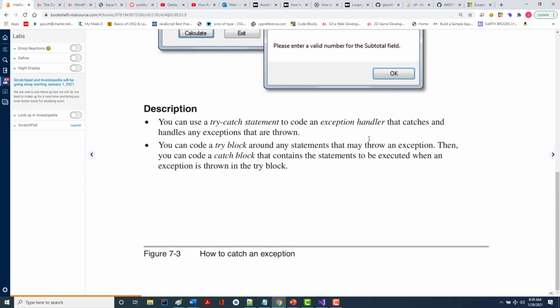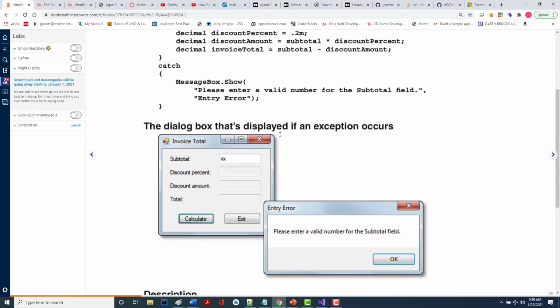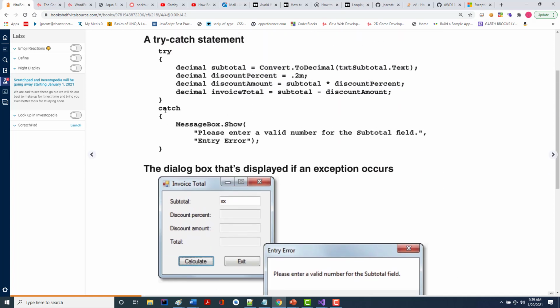So as they say here, you can use a try-catch statement to code what's called an exception handler that catches and handles any exceptions that might be thrown. In the try block, you put any statements that could throw an exception. And then in the catch block, you put as many catches in as you want. Now notice in here, they just put catch. That's about as generic as you can make it. You don't want to write it like that.